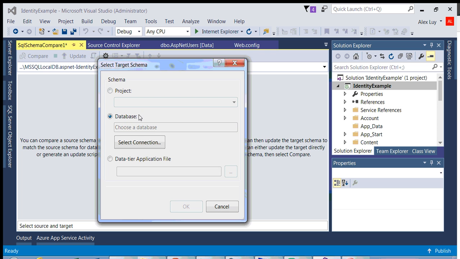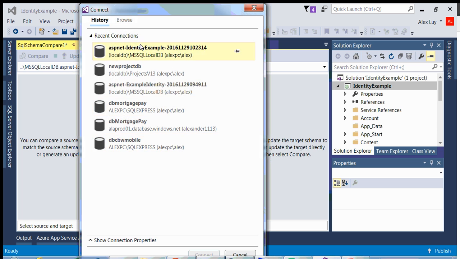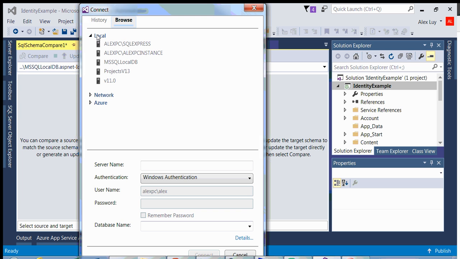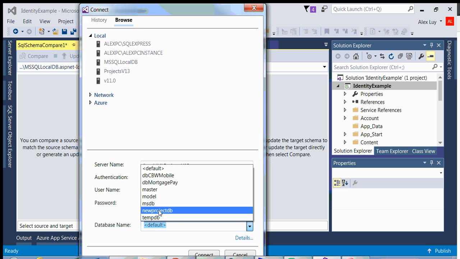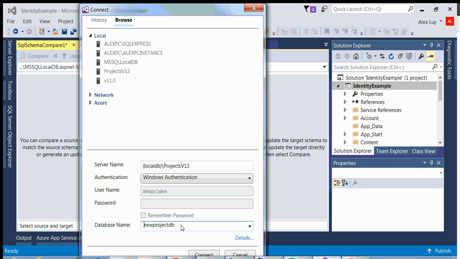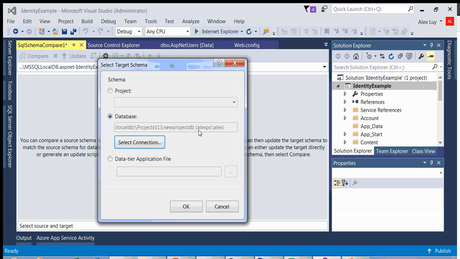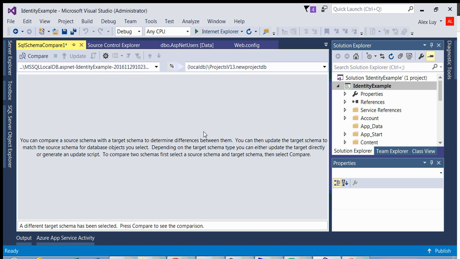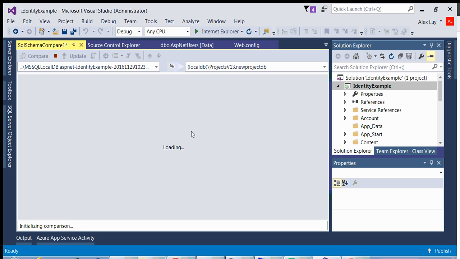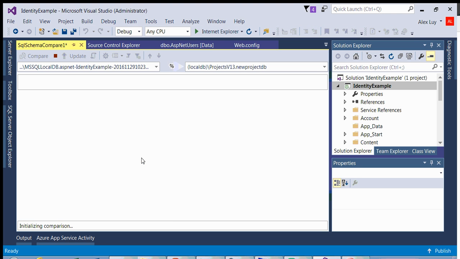We select target, we select the database, so I'm going to select the connection, and I'm going to browse through my local instance, and go into projects v13 because that's where my products database is. So if we go into New Project DB, which is just a test database that I created for this particular example, I'm going to click connect, and then that should be fine. So I click OK, and then I can click on compare, and it'll do the schema compare for me.